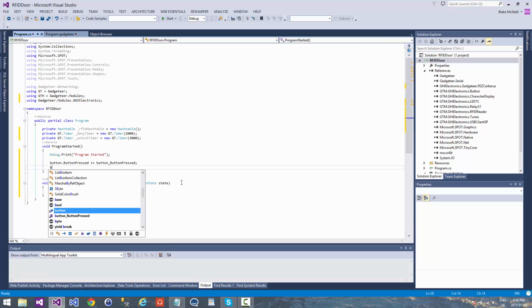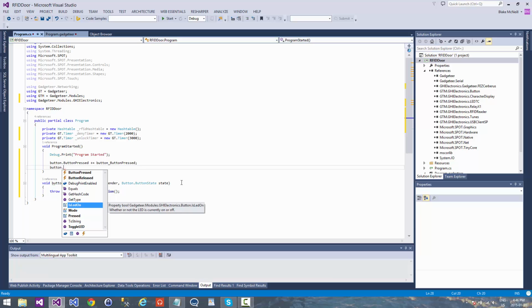Now, you're probably wondering why we are putting a button in here. We need to have a way to tell our device which cards are able to open the lock. By default, any card that it doesn't know about won't be able to open the lock. So we need some way to teach it that, and that's why we have this button here.